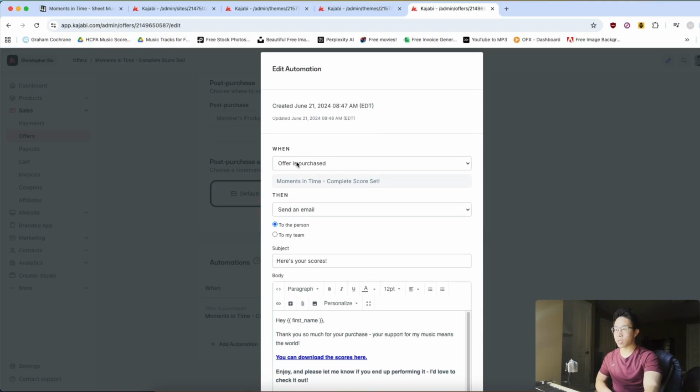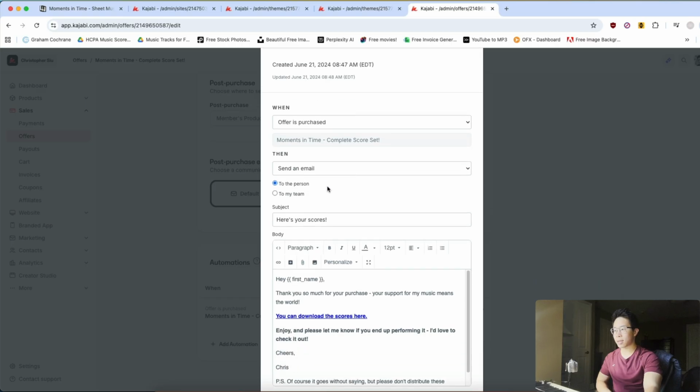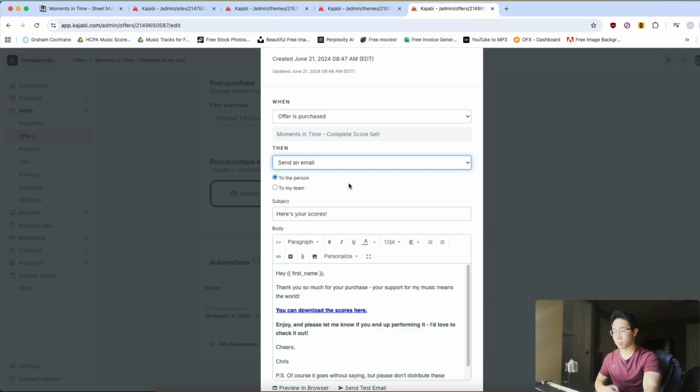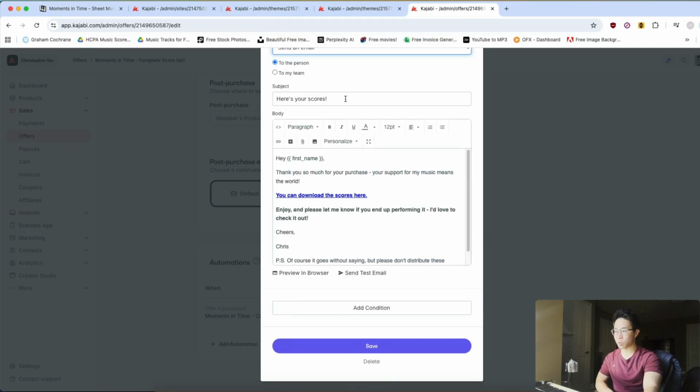And it says, when the offer is purchased, which is this one that I've created for the entire score set, then I send them an email, right? There's lots of different options here, but in this case, we're sending them an email because we want to deliver what we've promised. So the subject line is "Here's your scores." And then I say, thank you so much for your purchase. Your support means the world, right? And then I say, you can download the scores here. So they get this email, they can click that link to download the scores. And that's as simple as it is.